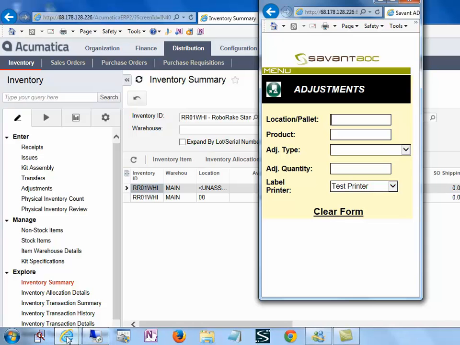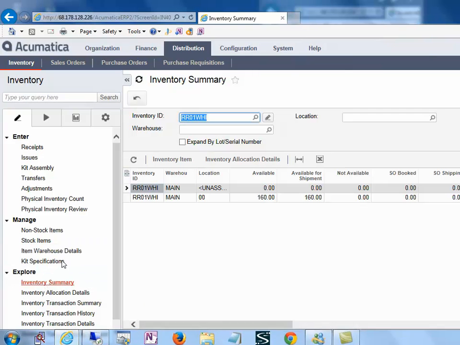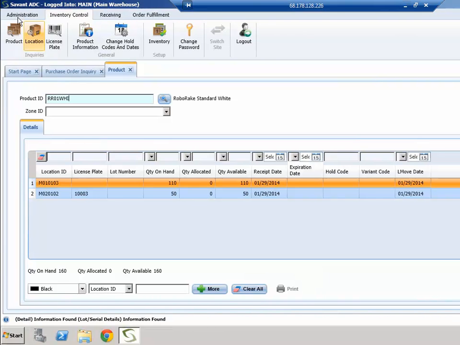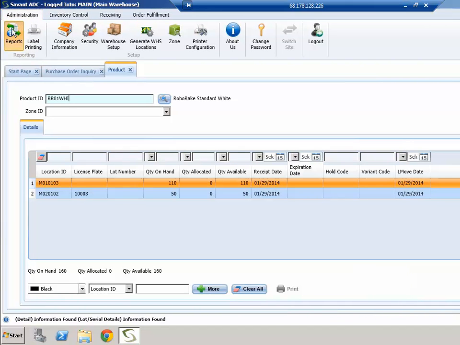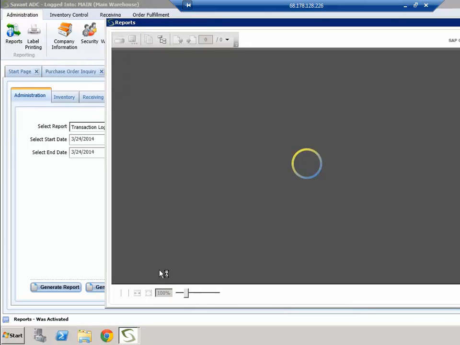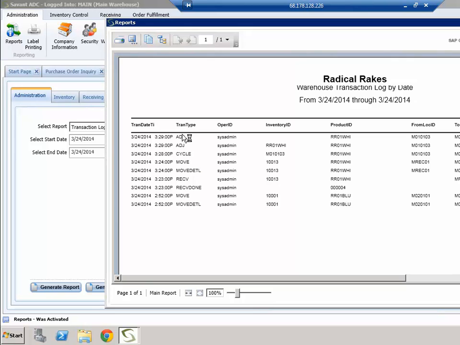And on the Savant ADC side, you're going to see some things with the administration reports where we can check out what transactions have been going on. And so what I'd like to show you here real quickly is a transaction history for today's date. And one important thing that we do is we're keeping track of all of these things that are going on by different transaction types and by date and time.